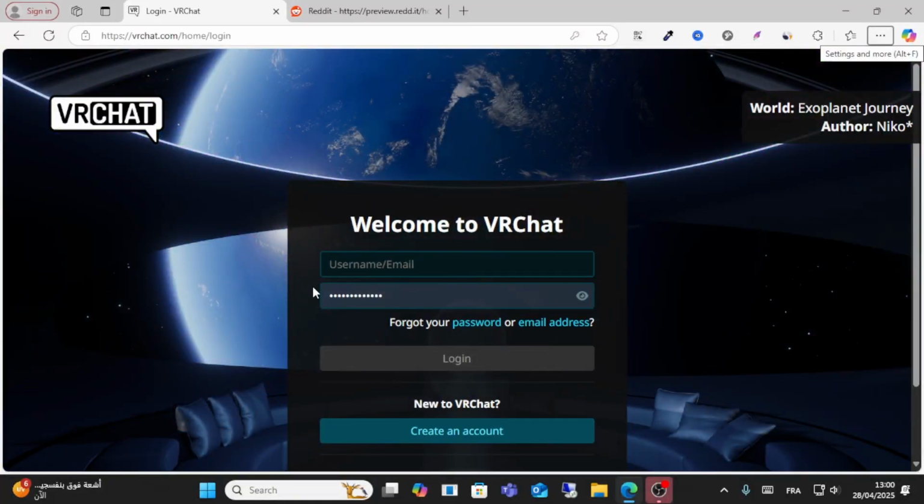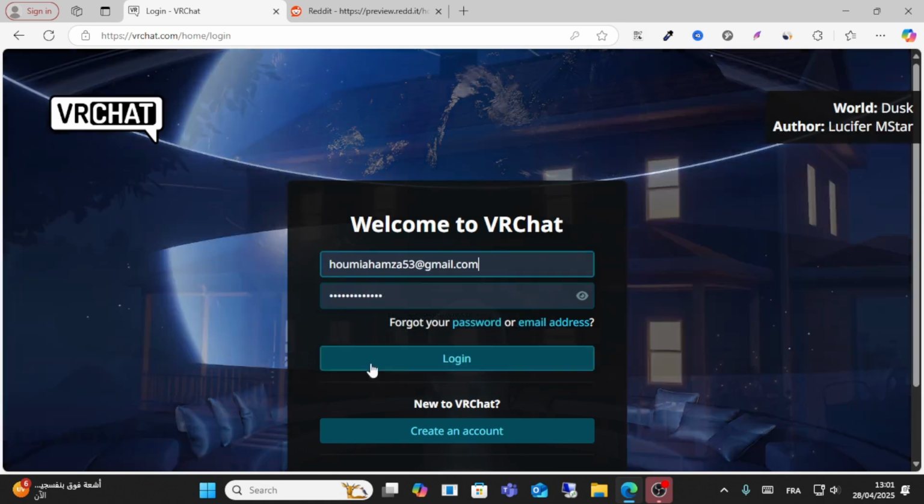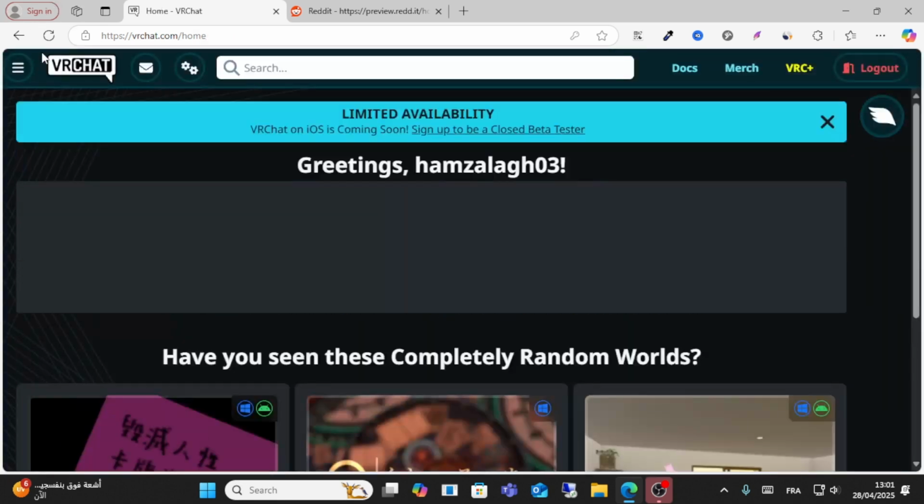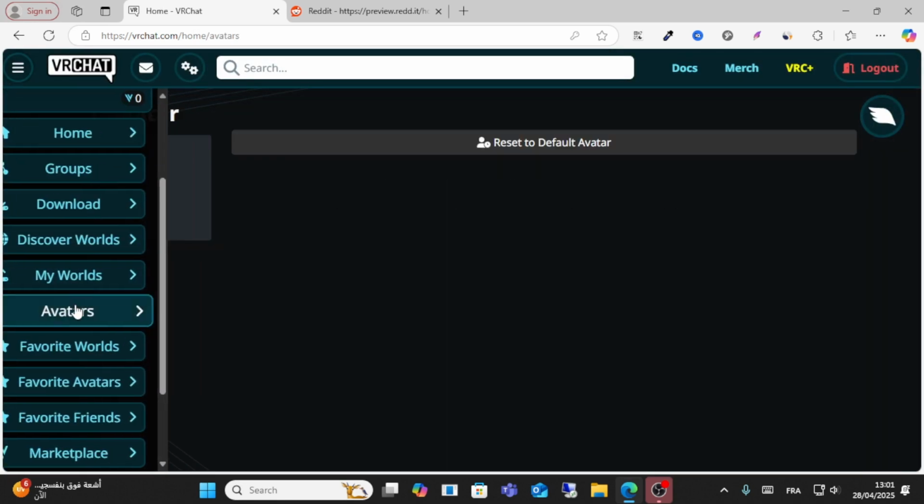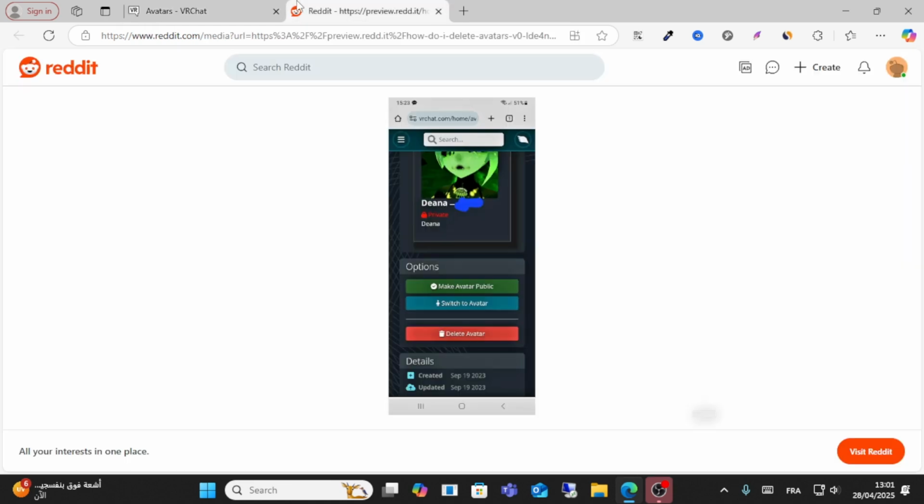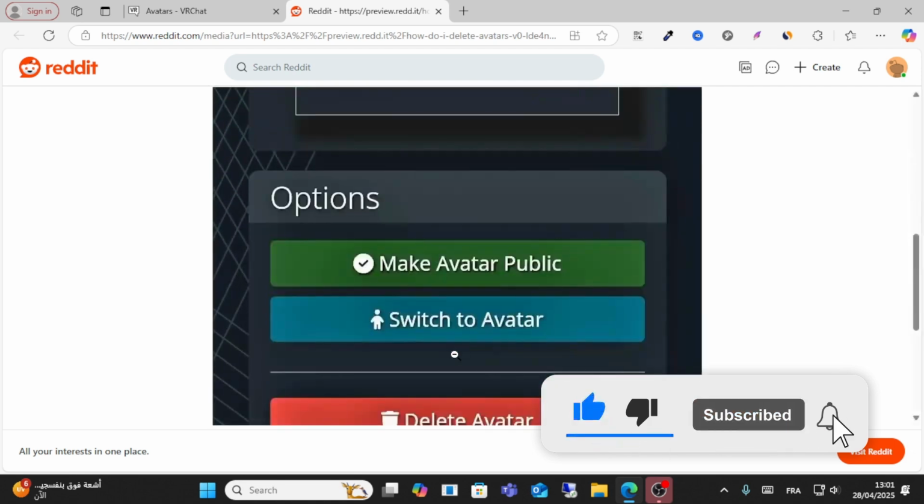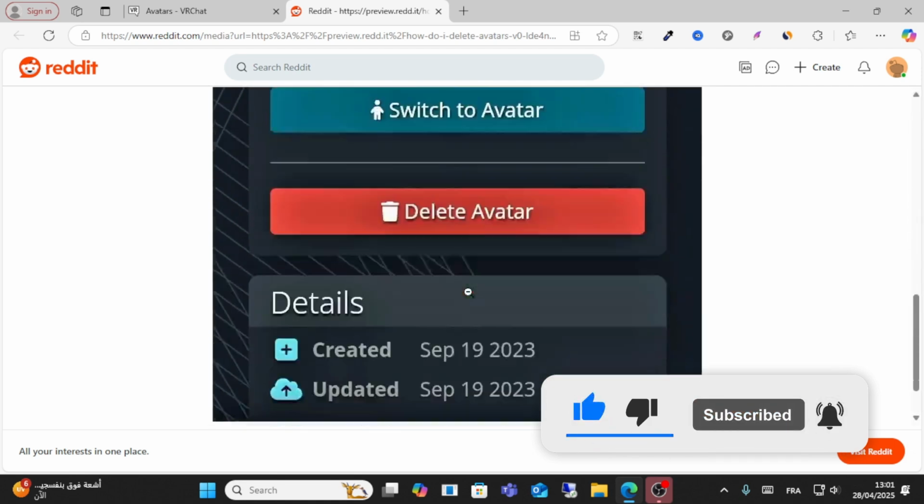Today I will show you how you can delete your VRChat avatar. So guys, log in to your account. The first step after logging in, go to your profile, click on the avatar option as you can see here. After logging in, all you have to do is go to this option you see on the screen, as you can see here, delete avatar. You see this option, guys.